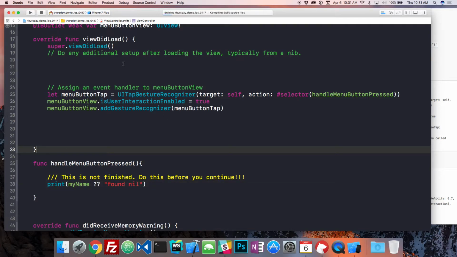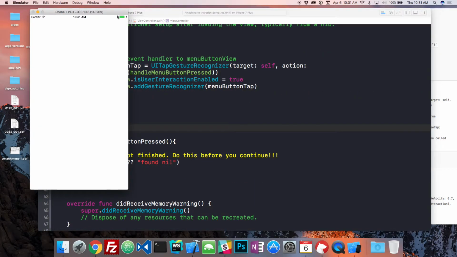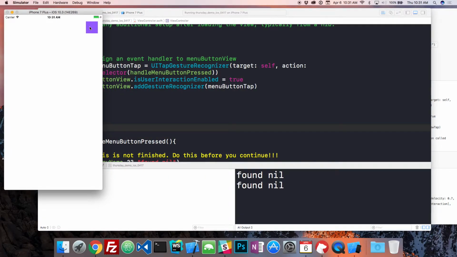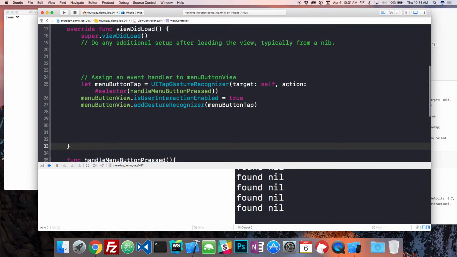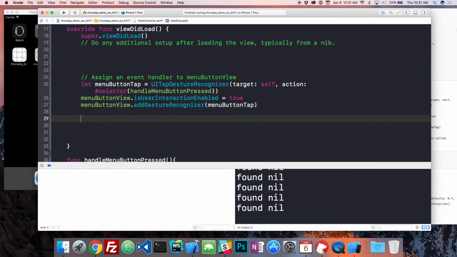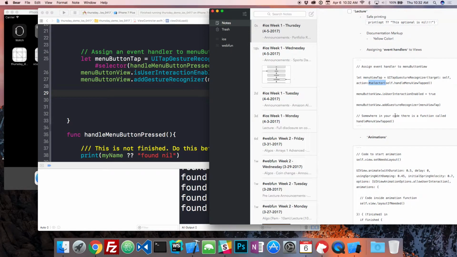So let's run that. See, whenever I click it, it's going to print found nil. So this view now has an event attached to it. There are also other kinds of recognizers. This is the tap gesture recognizer, and there are also others like the swipe recognizer, and so on and so forth. So using code, you have the flexibility to programmatically assign those actions. So that is how to assign event handlers.